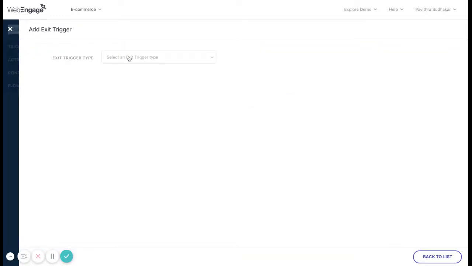So there are three exit trigger types: occurrence of an event, user enters or exits a segment, and when the user profile attribute changes. So let's see each of them one by one.